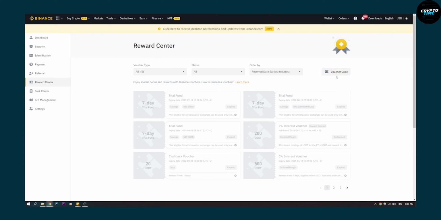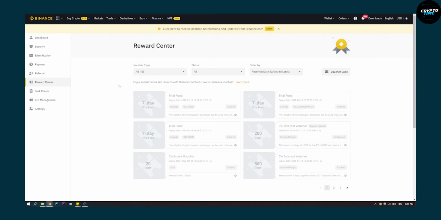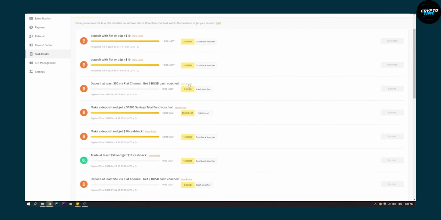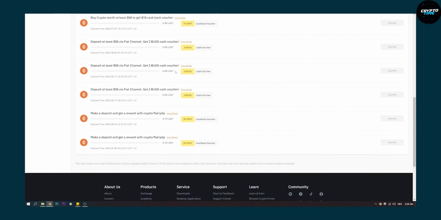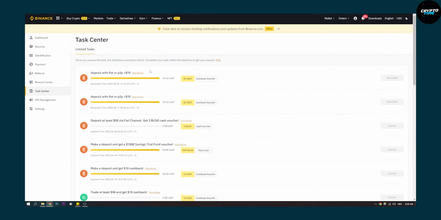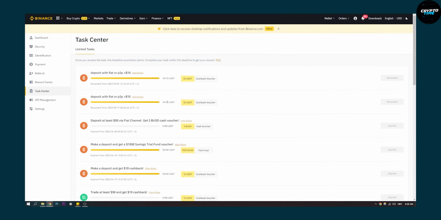So the only thing you have to do, and also, if you have a voucher code, you can go here and enter the code here and then you can redeem it as well. What you can do, again, just make sure to follow the Task Center. Make sure to follow along here. For example, here you can see trade at least $50 and get $10 cashback. So if you solve all of these here, you will get at least $100 plus in USDT.